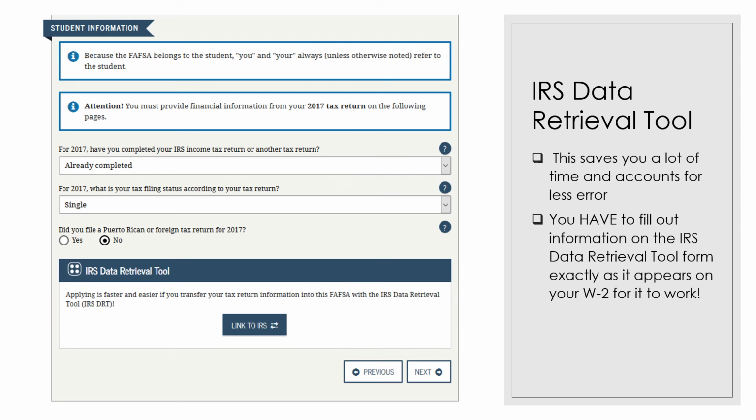The next thing I want to point out is this thing called the IRS data retrieval tool. When you start into the financial information of the application, you might see this little link down here at the bottom on the picture on the PowerPoint that says IRS data retrieval tool. And then it has the button that says link to IRS. I highly, highly, highly recommend that you use this tool. It helps the application go a lot faster, because it's going to autofill a lot of the information straight from the IRS.